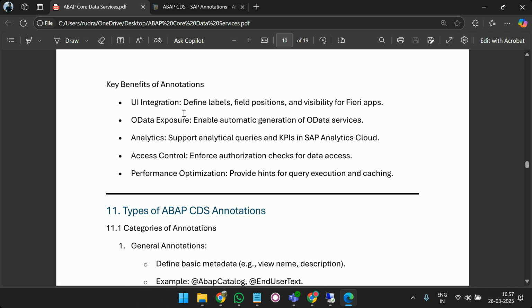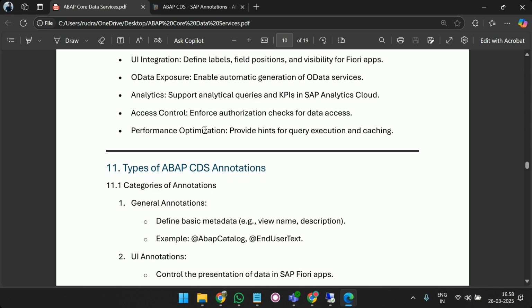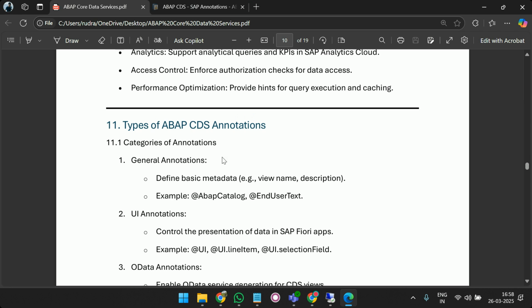Then the fourth one is access control. It is like adding a security check. Suppose in a company, for a few people this particular table is required to be accessed, and some are not. Those levels of checks we can add in our CDS view also. And the last one is performance optimization. Since we are executing a lot of things in the database itself, without even writing code at application level, that means better performance overall, right? So these are the basic benefits of annotation that you can also answer during interviews.